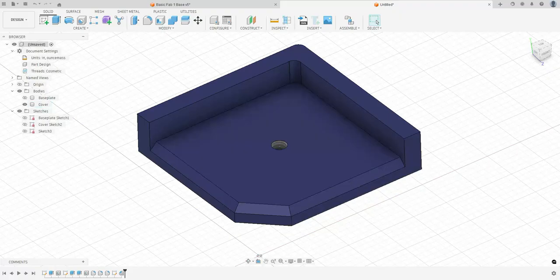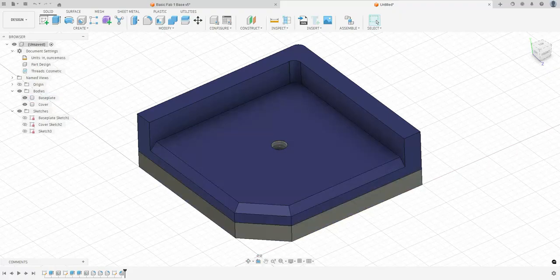Okay, so look for part 2 where we're going to draw the dice and figure out how to mount that to our base plate and cover.